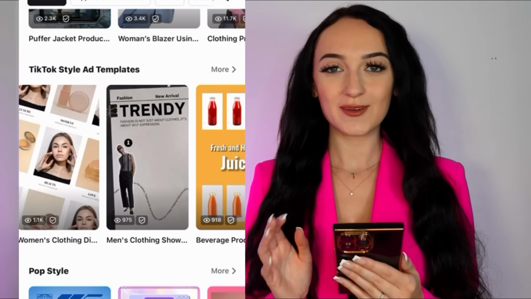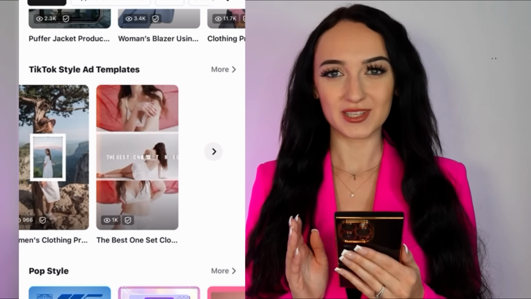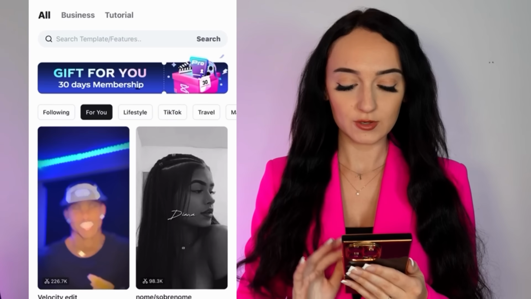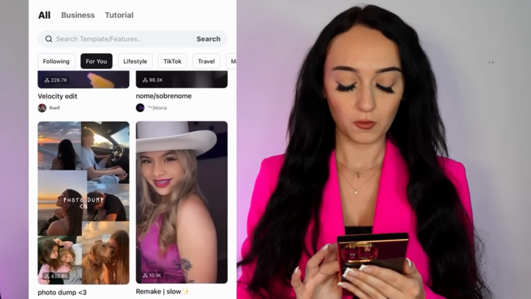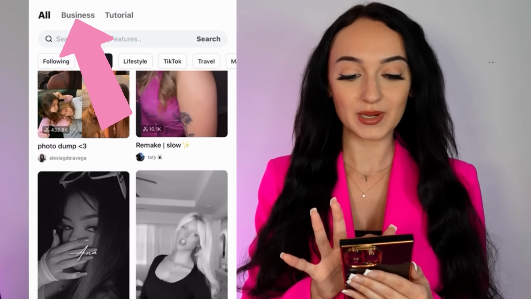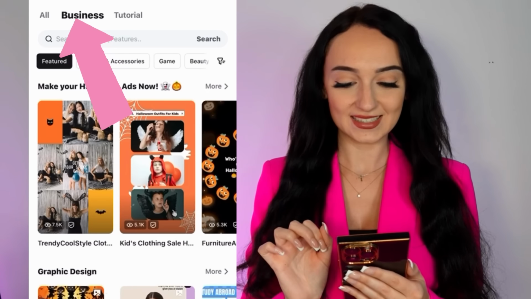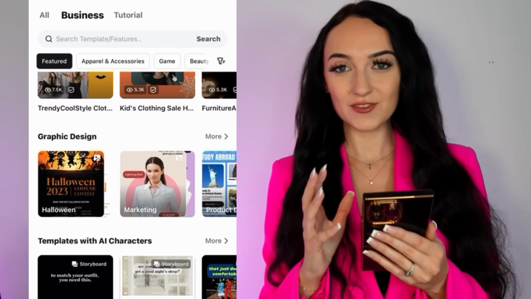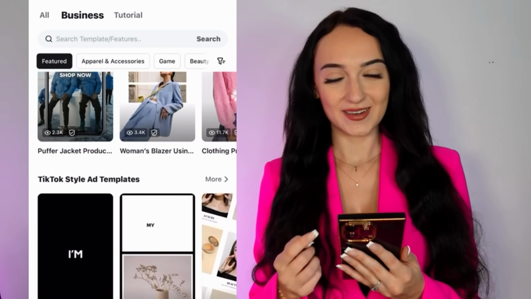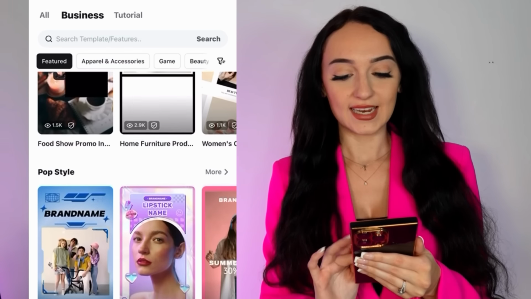So the first feature I want to show you today is the business templates feature. So click on this templates button, and it's going to probably bring you to this page where it shows you a bunch of ones that a lot of people on TikTok use, but you're not going to use these. You're going to click on this button up here called business. No matter what your business is, they have so many different types of templates here that you can use for your content. I love the wide range of aesthetics that they have.